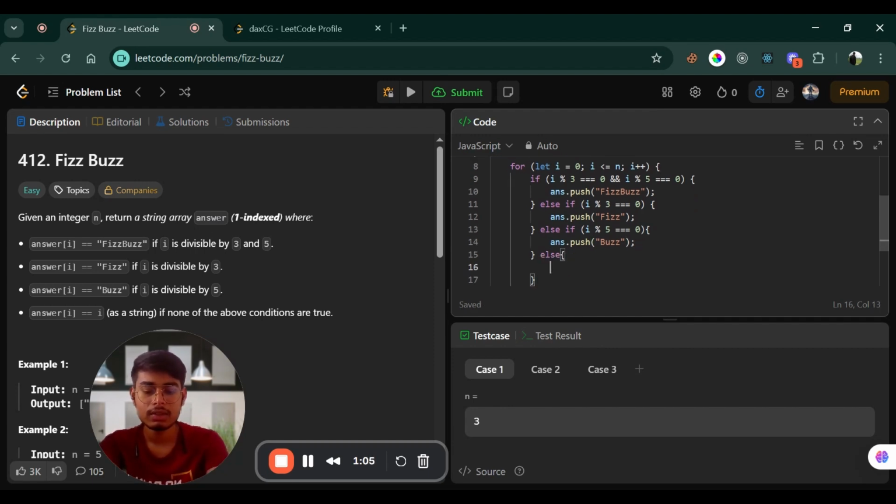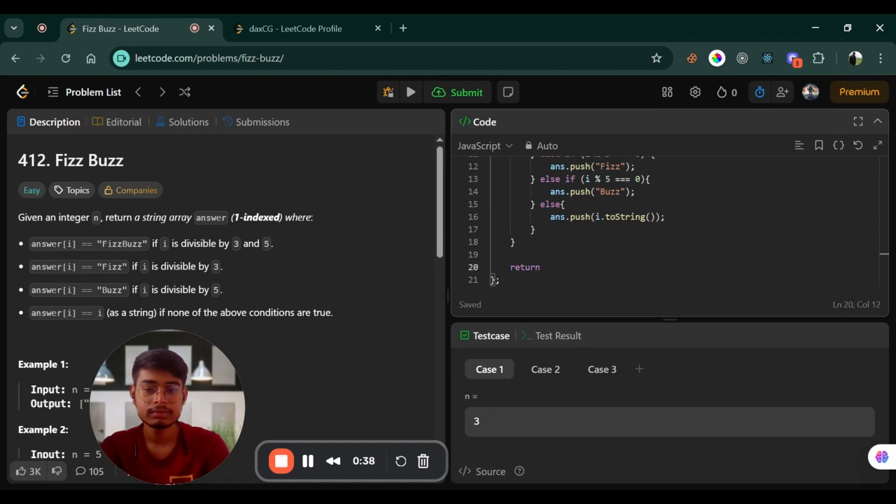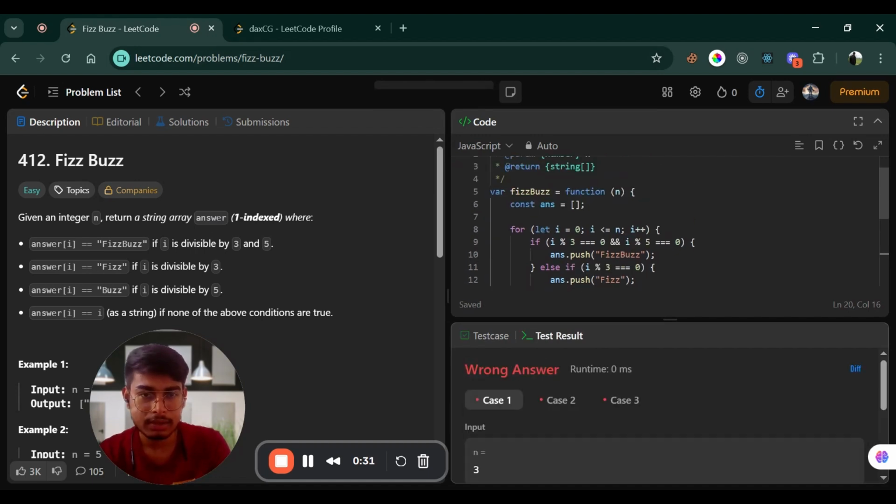Now the last thing we have to do is answer dot push i. But they have given a condition that it should be a string, so you have to use i dot toString. You have to push i but as a string. So this part is completed. Now you just have to return it. Outside the for loop use return answer. I'll quickly run this to check that everything is correct.